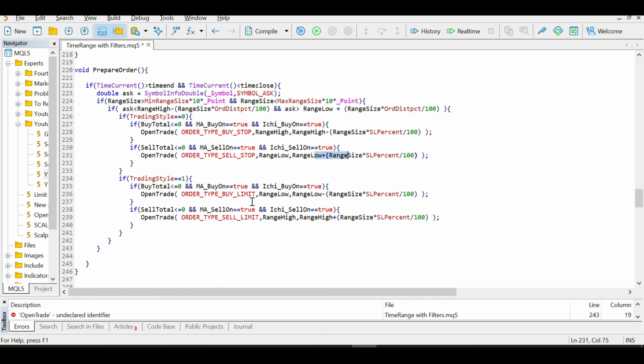And if the trading style is 1, which means that we are going opposite to the break, then we need to place buy limit and sell limit. And this is what we do here. So we place a buy limit at the low of the range, so that when the price comes back and hits the low, we take a buy. And now the stop loss is going to be at the low minus whatever is the range size times the stop loss percent. And in case of a sell, we're placing a sell limit at the top plus whatever is the range size times the stop loss percentage that the user has defined. So this is how we prepare the orders.